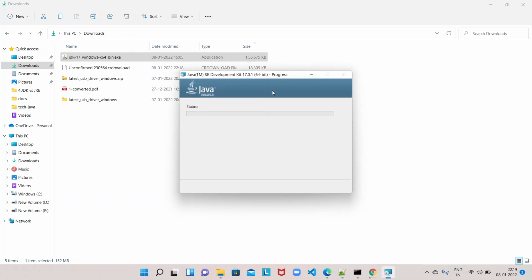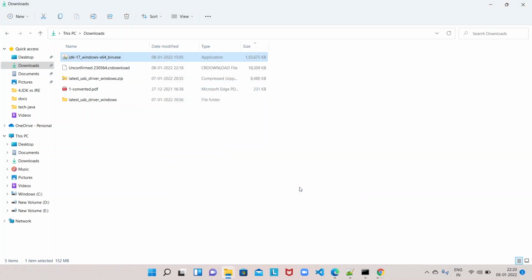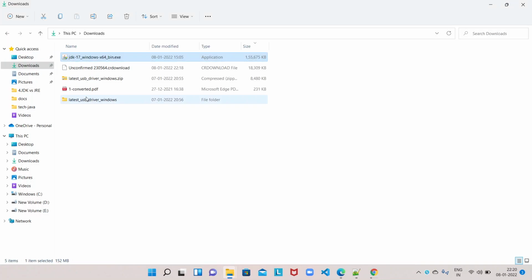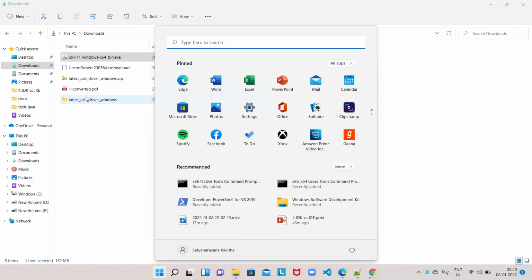Now it is going to install the Java software. Let it complete. Yeah, it is saying successfully installed. Let me close this one. Now, as we have installed the Java software, if you go to the same command prompt again, you will still be seeing javac is not recognized. We need to restart the command prompt.